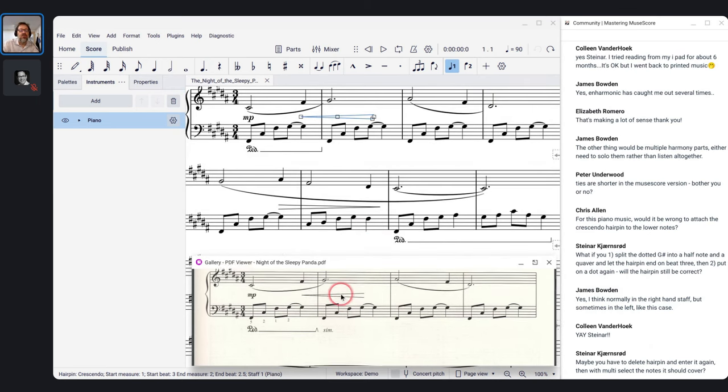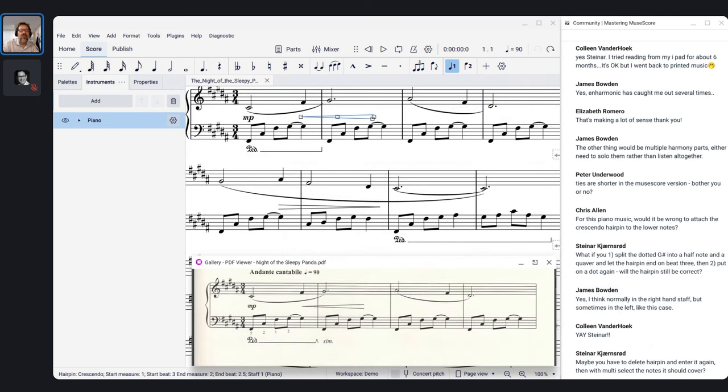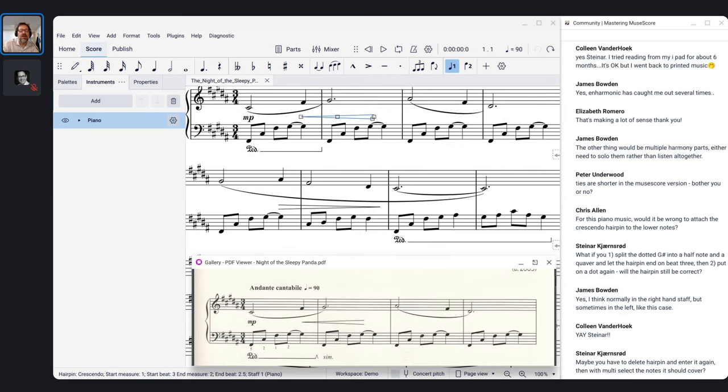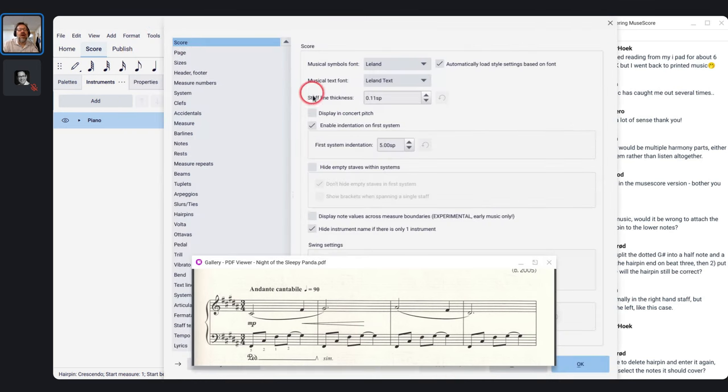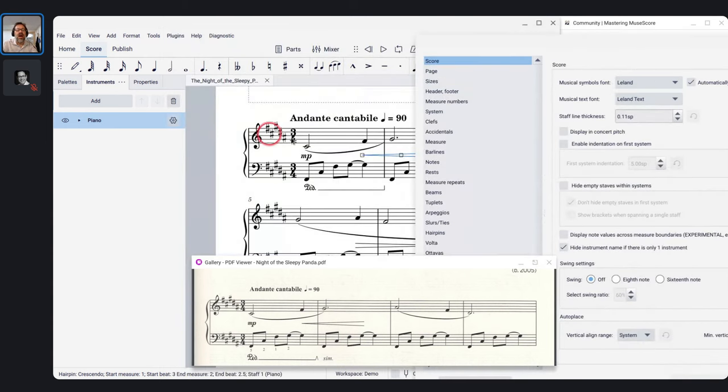If we look at the original PDF, you see that the first system was not indented. But MuseScore, by default, indents that first system. If I go to Format, Style, and right here on the Score tab, turn off Enable Indentation, we'll see that now that indentation is gone and the tie is noticeably longer as a result because the notes are spaced out more. Is that good? I don't know. This is another editorial decision.